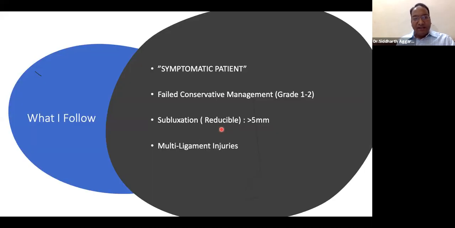What I follow in my practice is, number one, a symptomatic patient. The patient has come to me in the OPD because he's having some symptoms. First in priority is the symptomatic patient. There's failed conservative management with grade 1 and grade 2. The patient is not willing to adhere to it, or the patient has been doing it for the last 3 to 6 months and is still not comfortable with his knee, or there is significant subluxation of more than 5 mm, but the key is reducible. The posterior subluxation has to be reducible, or it is a multi-ligament injury. I plan a surgery. I don't go in for conservative management in multi-ligament or a grade 2 insufficiency. I do an augmentation in grade 2. This is what I follow.